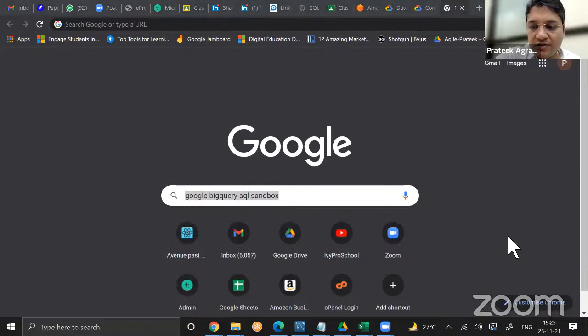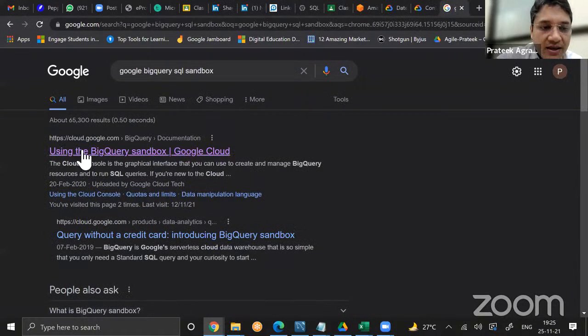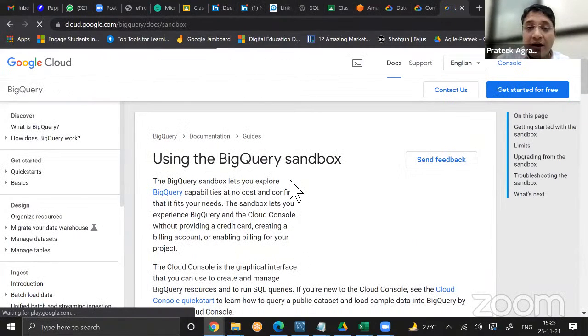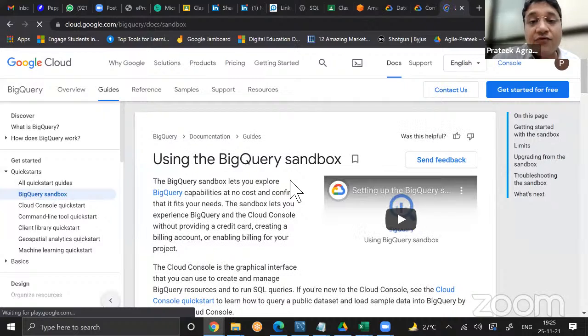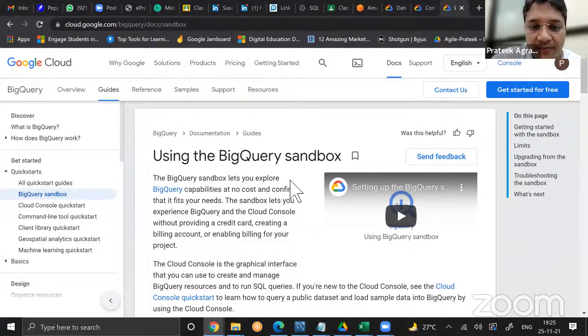Okay, just search, and the first hit that you will get on Google Chrome is this one, using the BigQuery sandbox. This BigQuery sandbox environment, provided for free by Google Cloud Platform, is for people like you all who want to learn SQL without paying anything, and run SQL on large data sets, on terabytes of data sets as well.